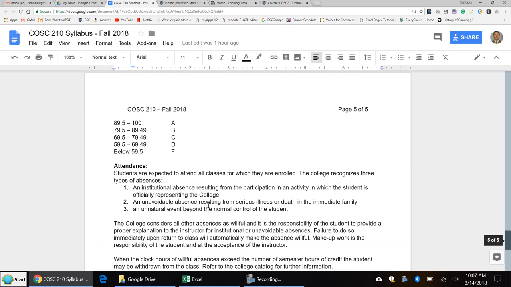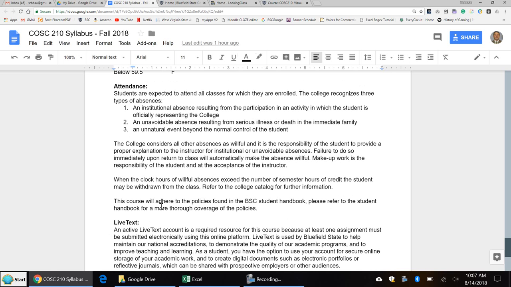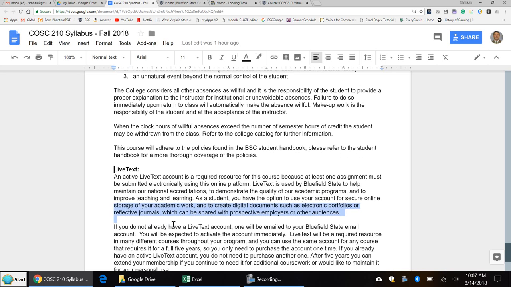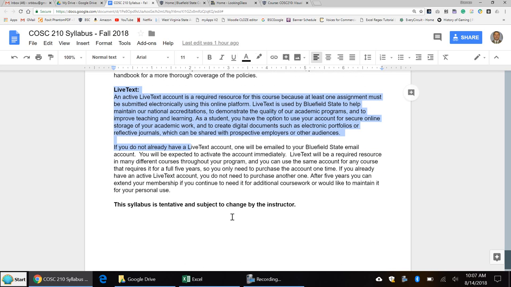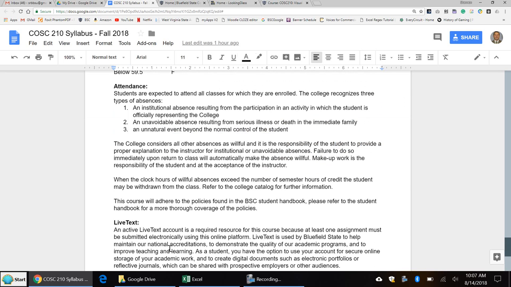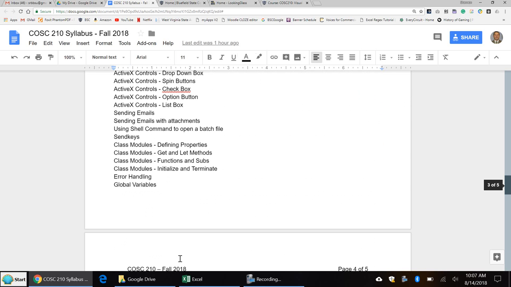Standard grading, A to F. I usually round up. If you have an 89.5, you get a 90, that sort of thing. Attendance, expected. Then LiveText, this is something where we do assessment, so it's not really that big of a deal. Okay, are there any questions so far about the class?